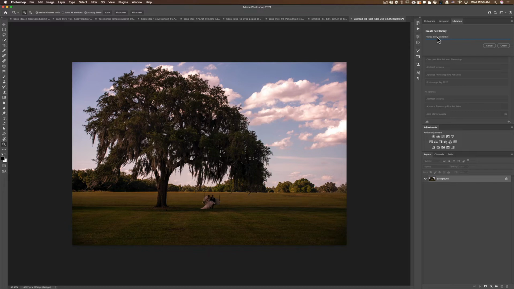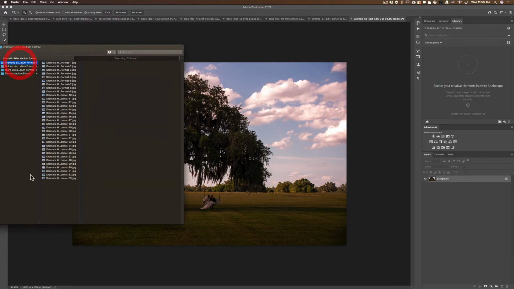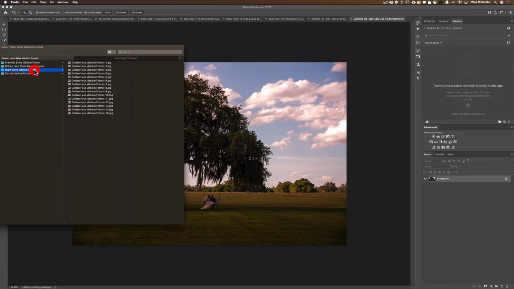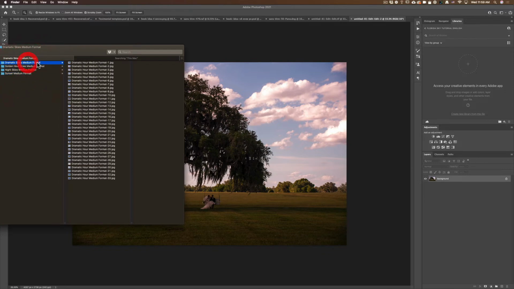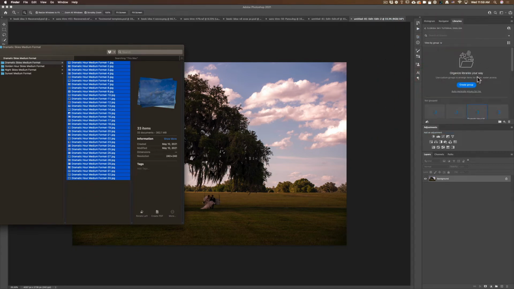English, because I'm also doing this in French. Okay, create. And then here in my Finder, I have all the skies, okay? So you have the dramatic sky medium format, you have the golden hour medium format, you have the night sky, and you have the sunset. So what I'm gonna do is take all my dramatic skies, select them, and click and drag them here.